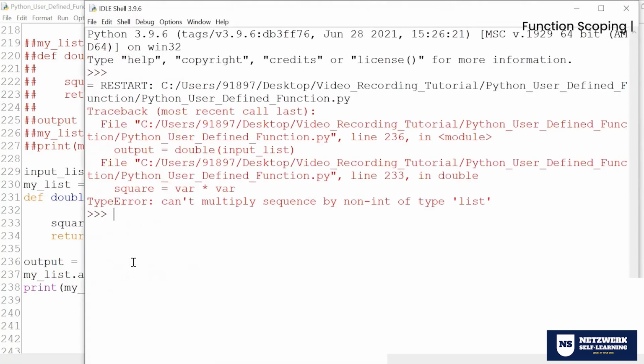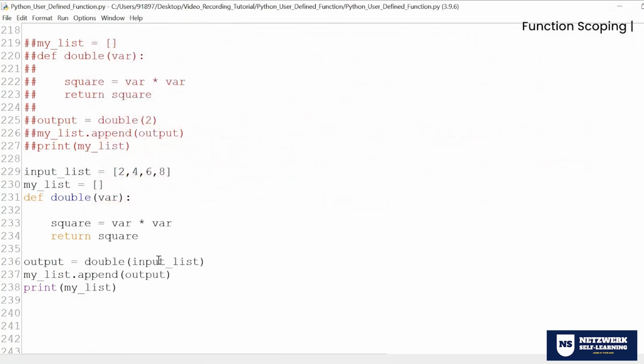So when I run, it will throw an error. Why? Because at line number 136, I'm trying to pass the complete list as an argument. That is not possible. So you need to make sure that each and every data of the given list is passed on to the function. You cannot pass the entire list to do the operation.